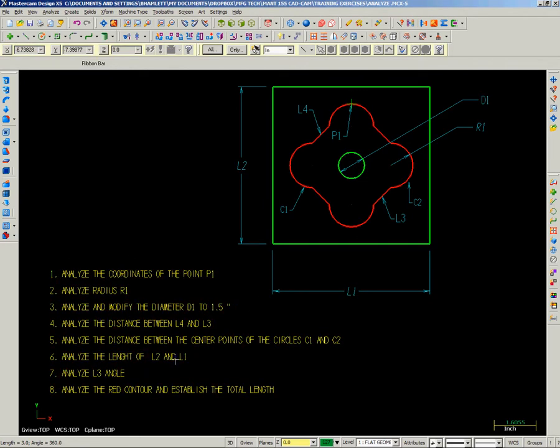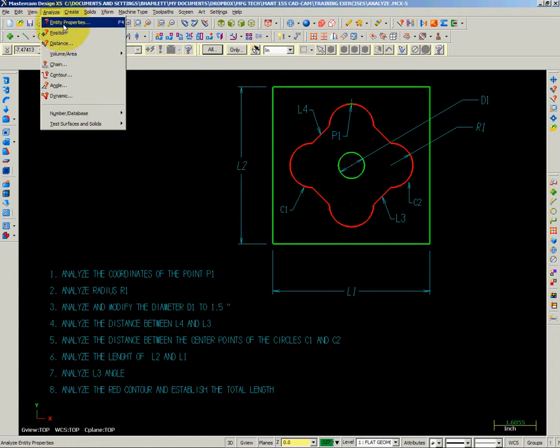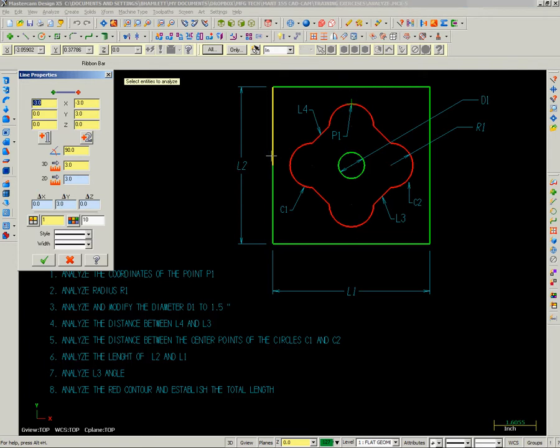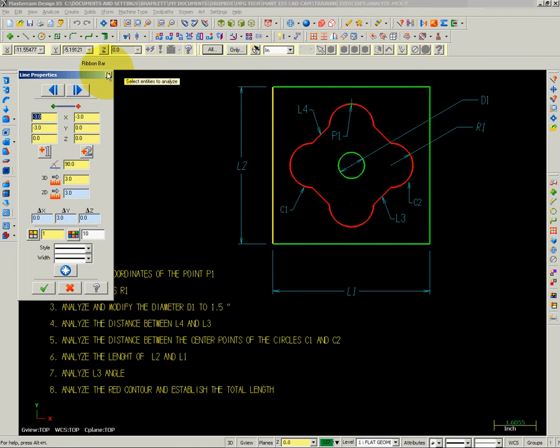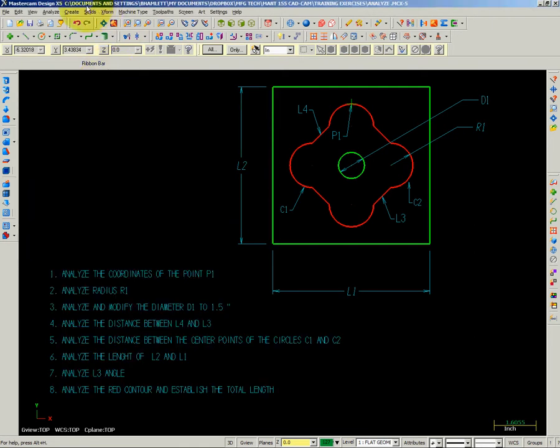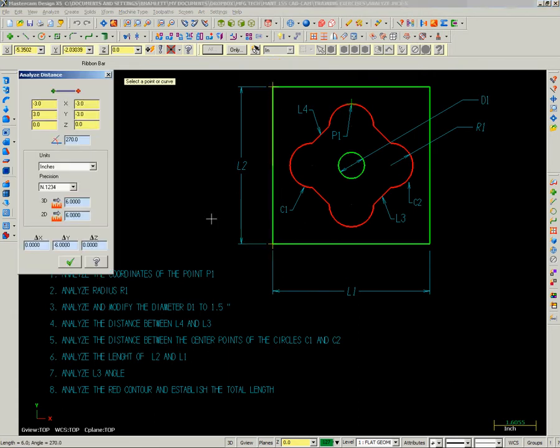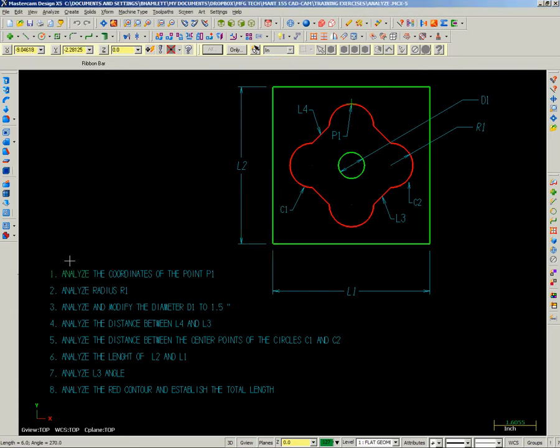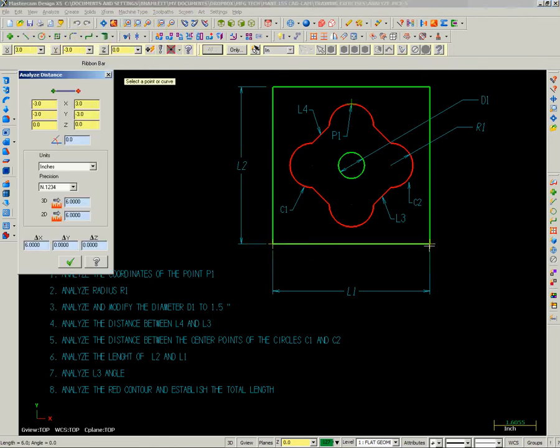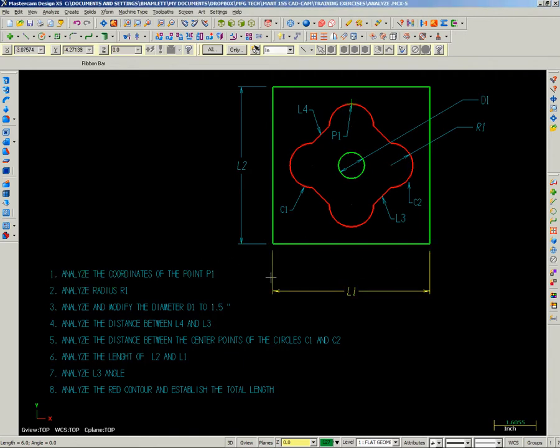Analyze the length of L1 and L2. Where is L2? There's L1 and L2. So analyze entity. Oh, we've got 2 different lines there, one on top of the other, I think. Yep, we have 2 separate ones, so we're going to have to analyze distance on these. So we come here to here. Okay, there's our value. And then analyze distance from here to here. Okay, that's not too bad.